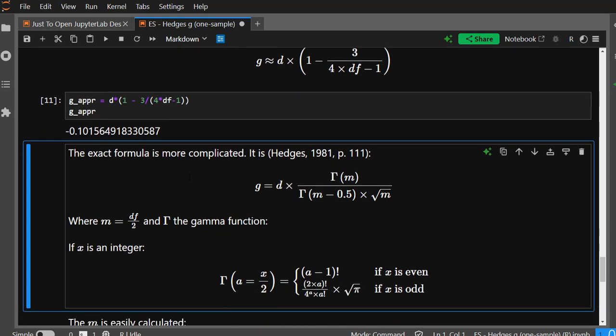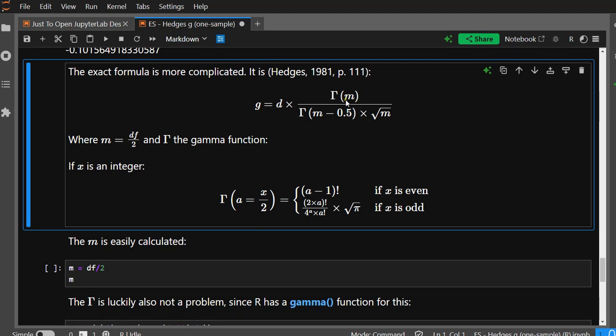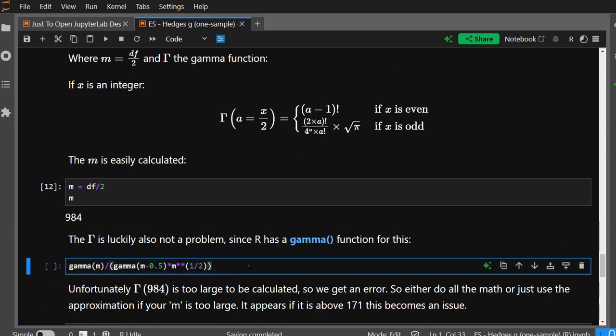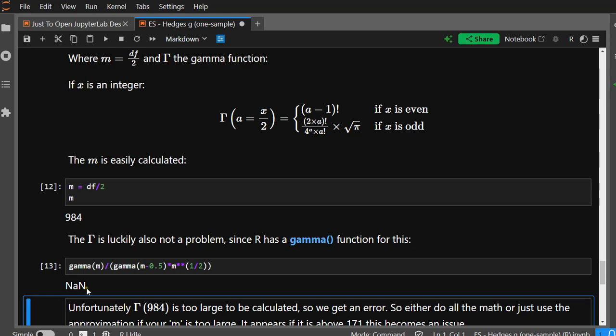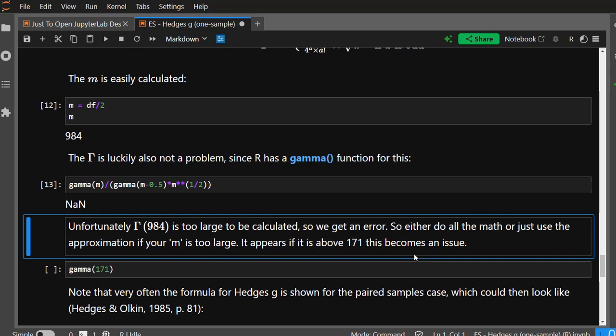It does also provide an exact formula, which is using the so-called gamma function, which, as you can see, is over here, this complicated one. The m itself that we need in there is just the degrees of freedom divided by 2. And that gamma is luckily also available in R, so we can simply use this one. It returns not a number because it's too high. We're trying to calculate the gamma of 984, and that's simply too much for R to deal with. So either we should do all the math ourselves or just use an approximation.